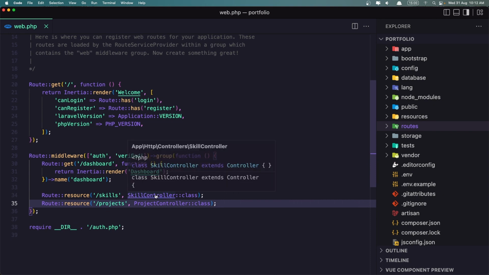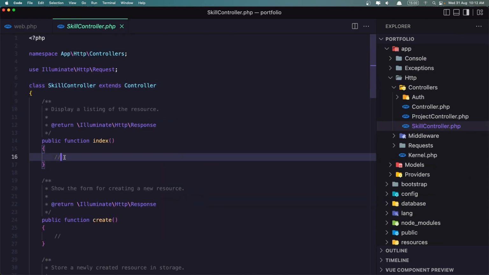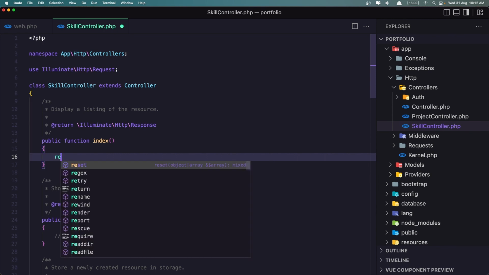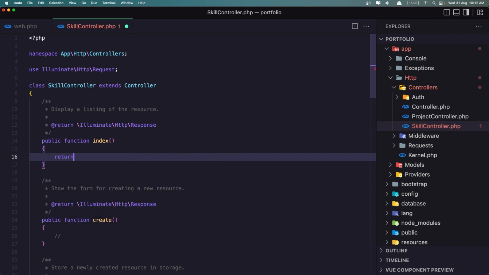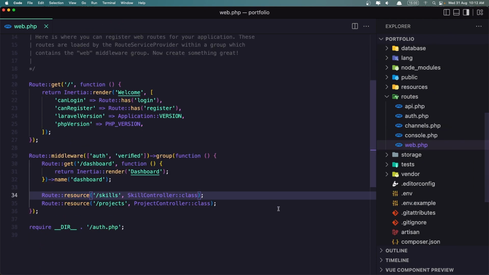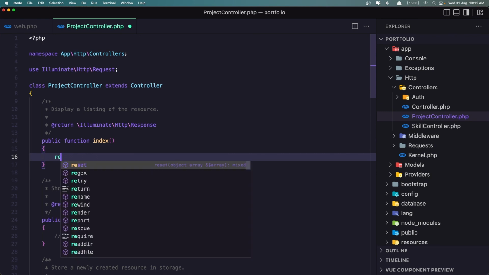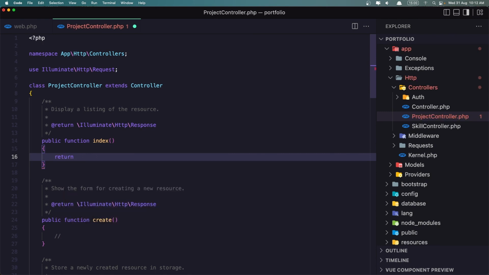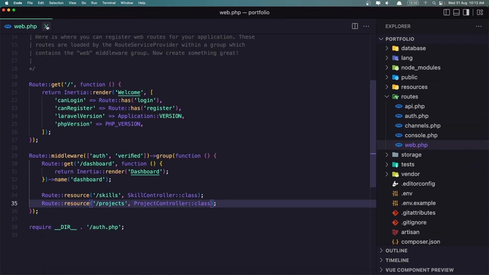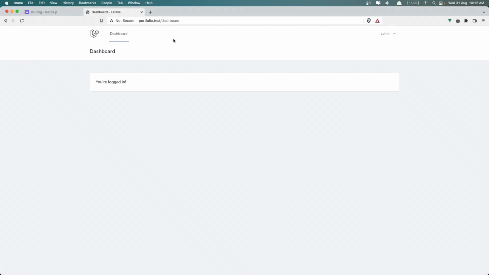Now, for now, if I go to the skill controller and in the index, I'm going just to return the string here. So return, here in the skill, I'm going to say just skill for now. Save, and let's go also to the project controller, and in the index method, return project. Just to show you for the link, because I want to add links here.